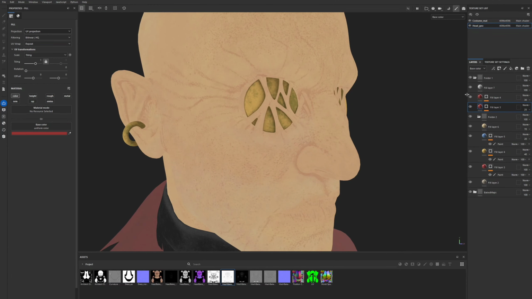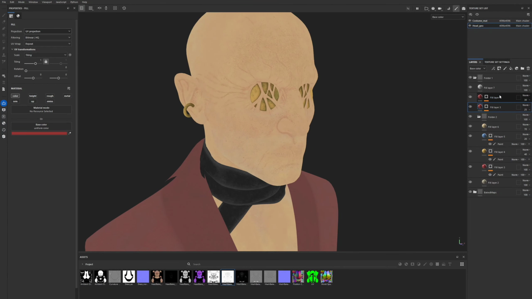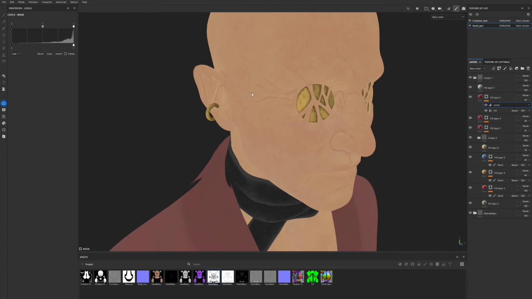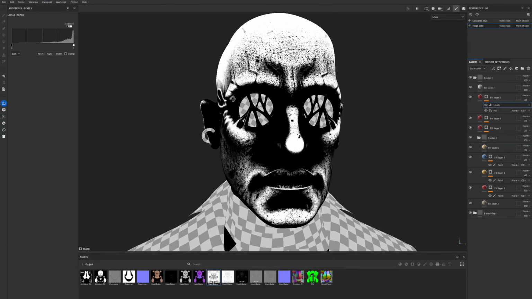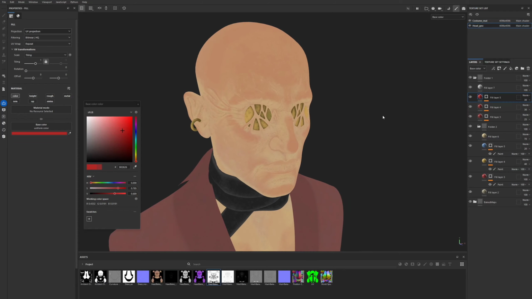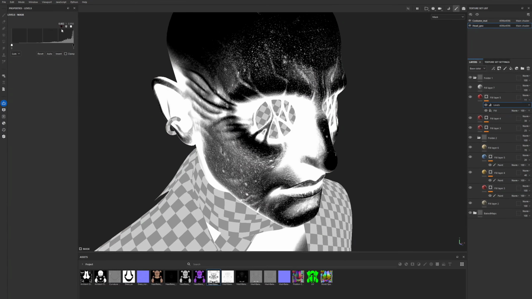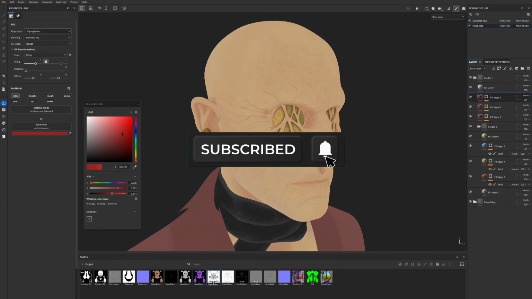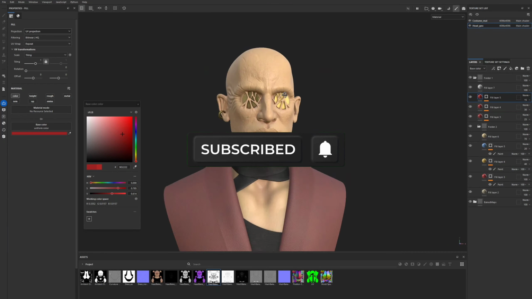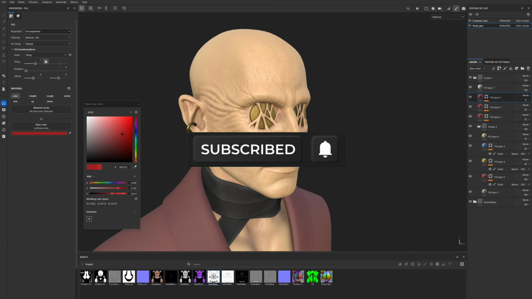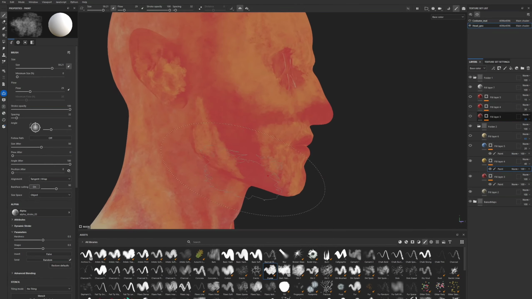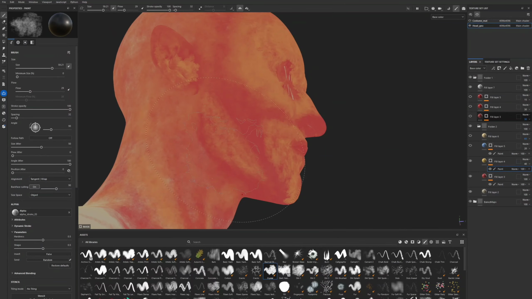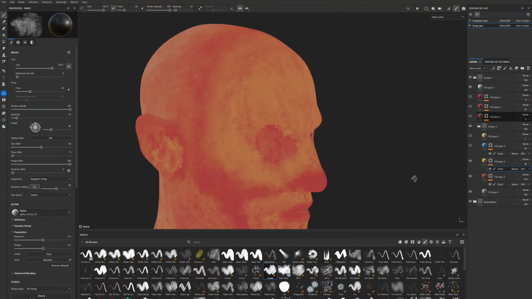I will reduce the hardness and flow of the brush, and I will try to smoothly blend everything together. As you can see, I will keep on adding more reds and different variations of colors. I use smart masks and generators to isolate the mask to a specific region if I want, like the pits of the eyes, the pit of the nose, the ears, those areas. So that's mostly what I was doing for most of the project.